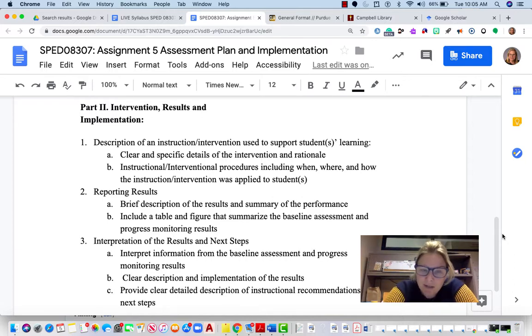So going down after part 1, looking at part 2, you're going to report your results. This can come directly from your assignment 4, which was progress monitoring. You can include your graph as well as your narrative that you have produced. Be sure that you are implementing the feedback that you received on these assignments into this entire project.